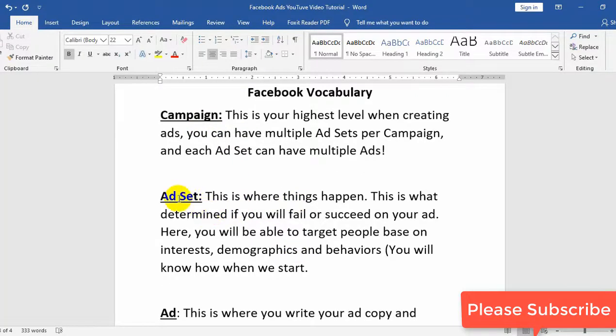So we have the ad set too. This is where things happen. This is what determines if you will fail or succeed on your ad. Here you will be able to target people based on interest, demographics, and behavior. You will know this when we start the ad; I will show you when we are creating it. Very important. This is where the magic happens, where everything happens that will make you get results.